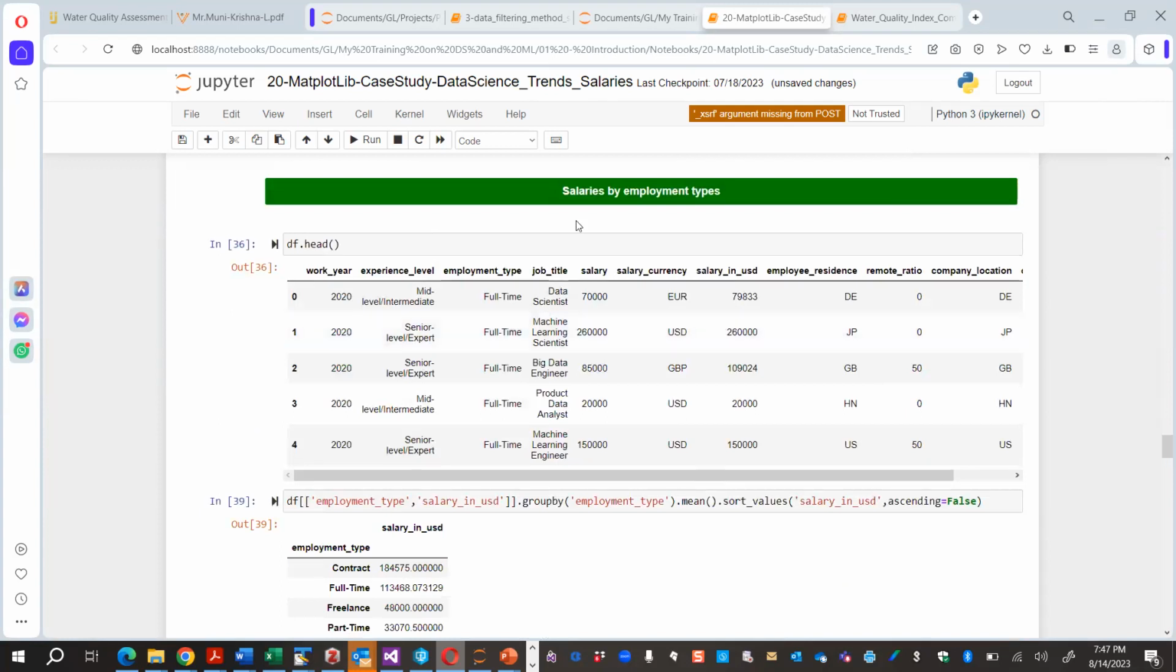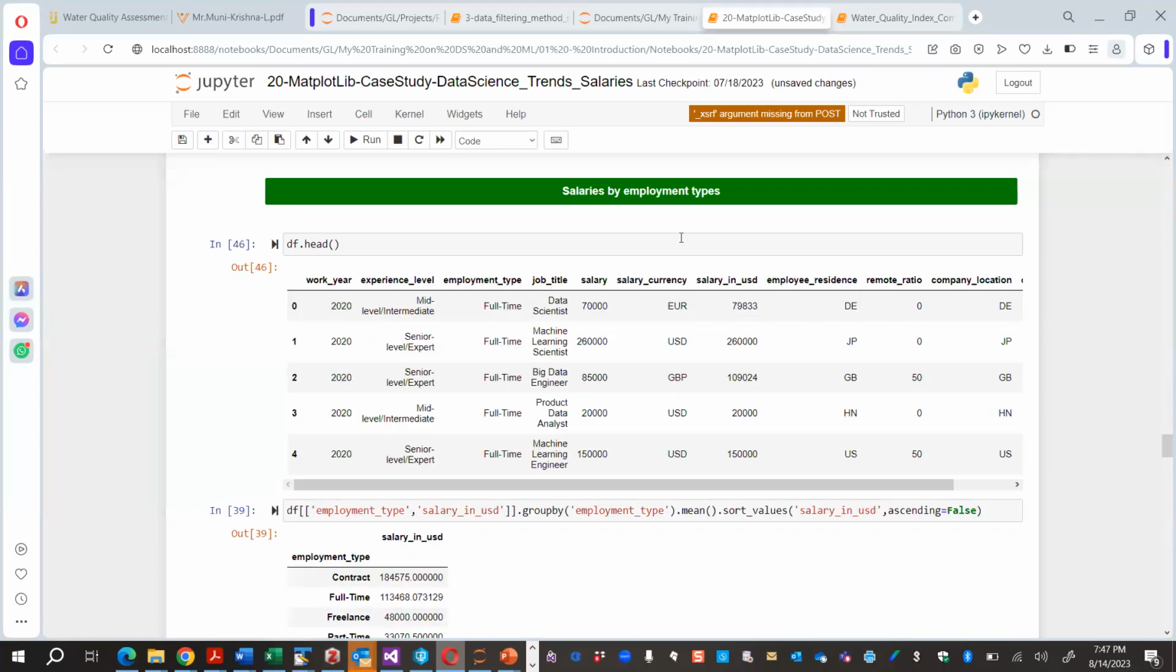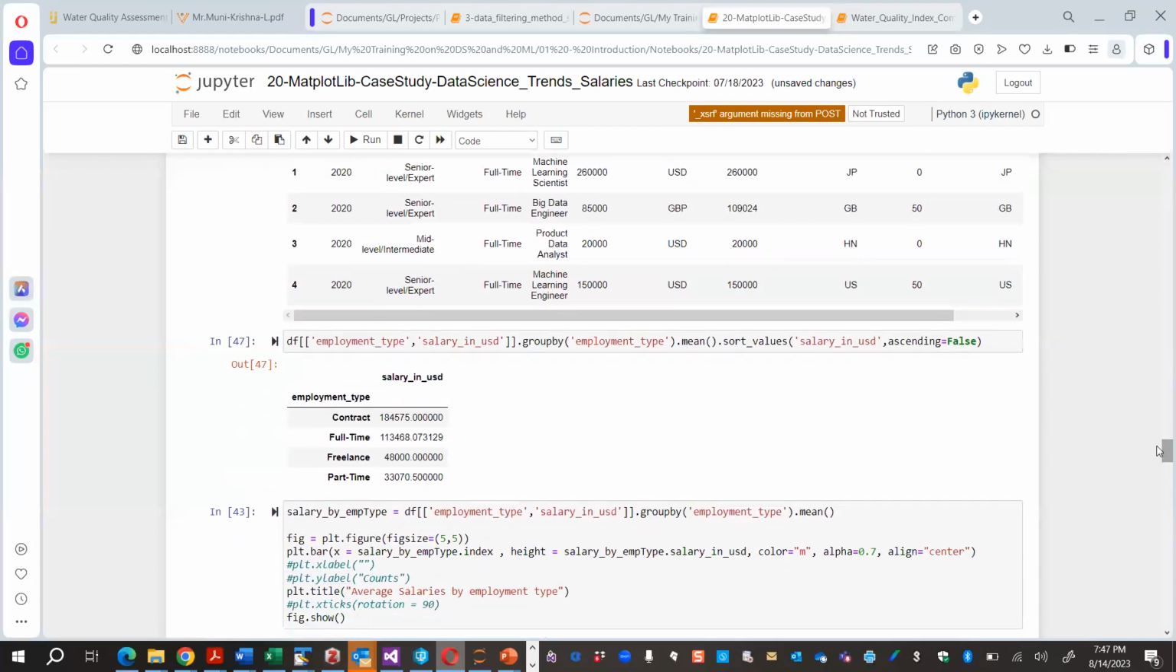Then let's take one more case: salaries by employee types. What do I mean by employee type? I have already spent enough time on employee types. So I want to do it for employee type and salary in USD, whether the person is contract, full time, freelancing or part time. Here also I'm doing ascending, but see, contract people have a very good salary. Part time is the lowest, then full time and freelance. Always, contract employees will get a very good salary.